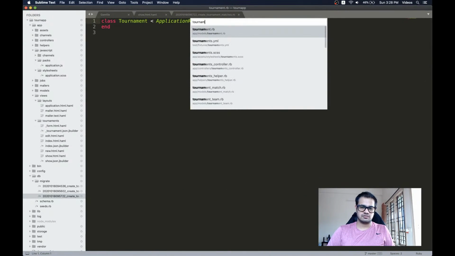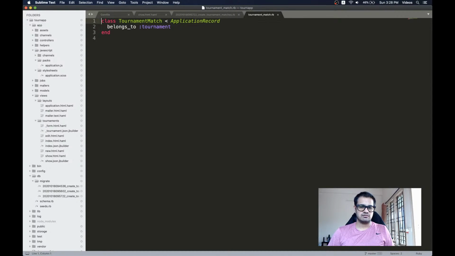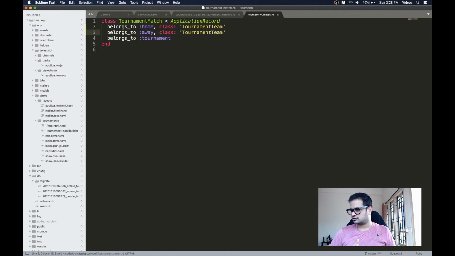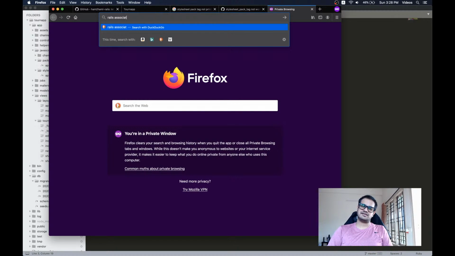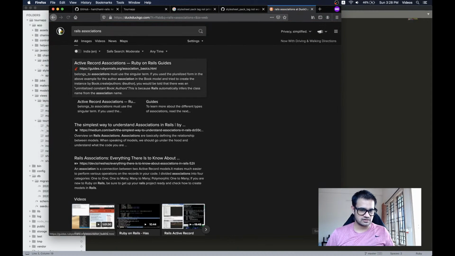Okay, now I'll just open tournament matches. It belongs to tournament, belongs to tournament team, no, belongs to home team class tournament team. I guess this is correct. I'll have to check, but I think this is correct. Rails associations, I don't know. I think that's the correct thing.